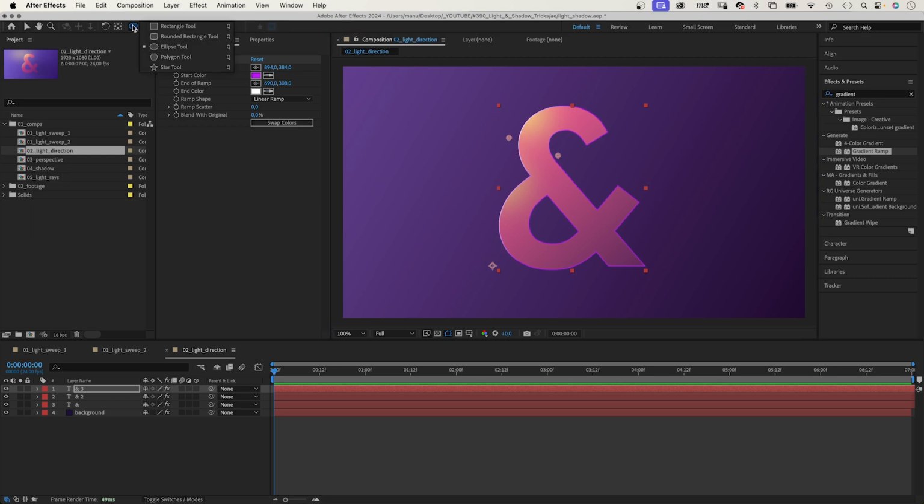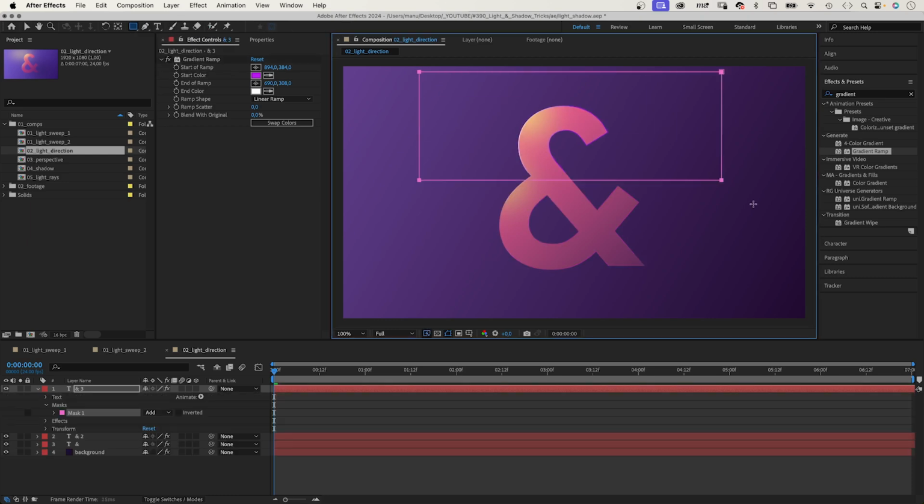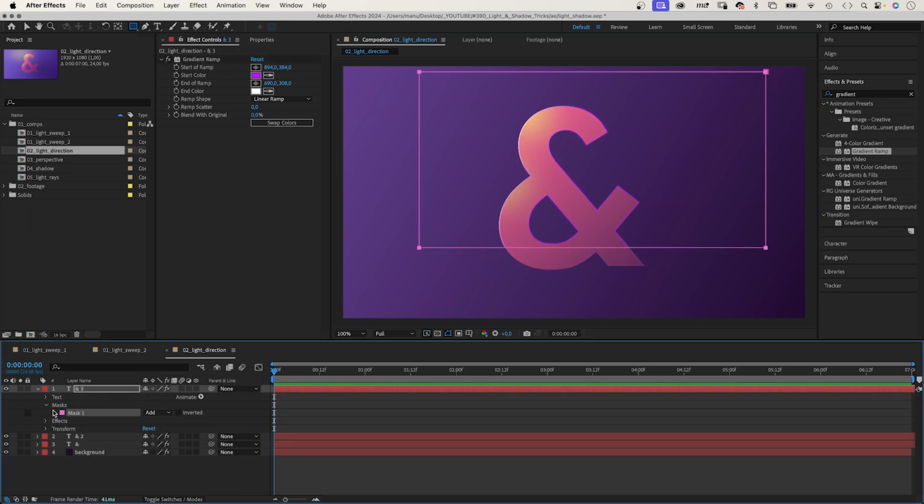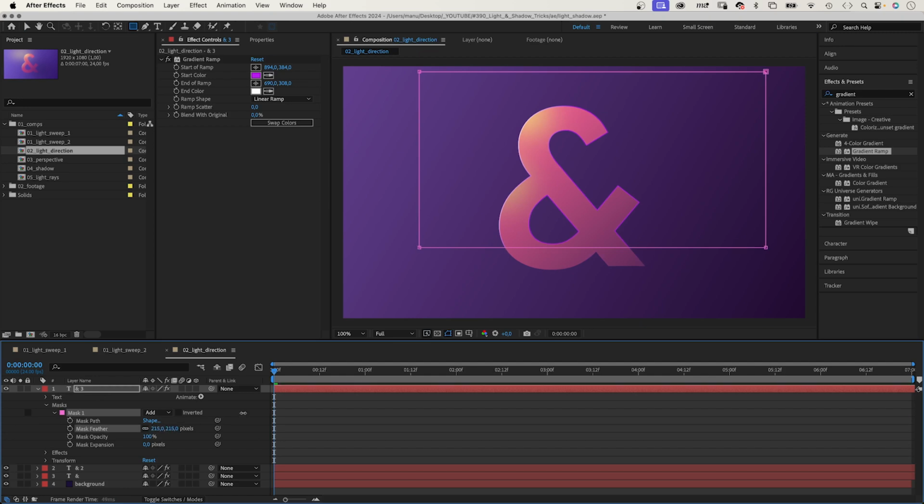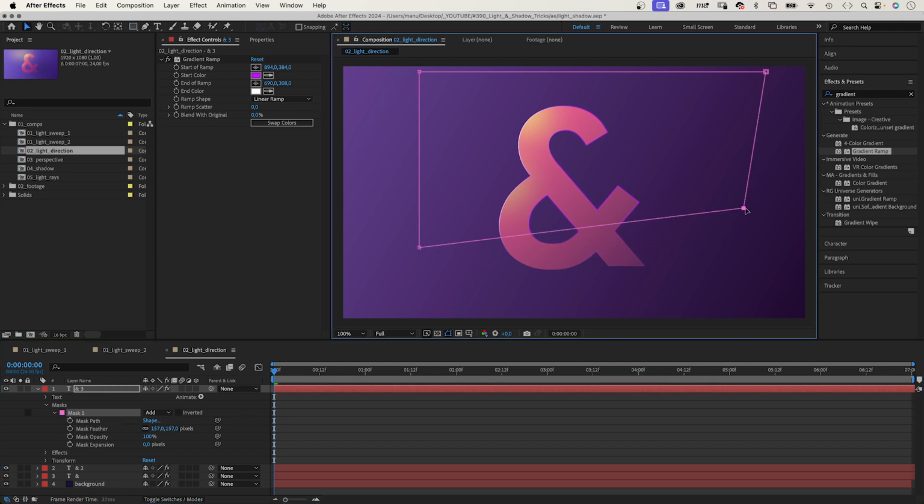And we use a mask again to cut it off towards the bottom. Add a mask feather. Maybe move the bottom right corner further up. We want less gloss down there.